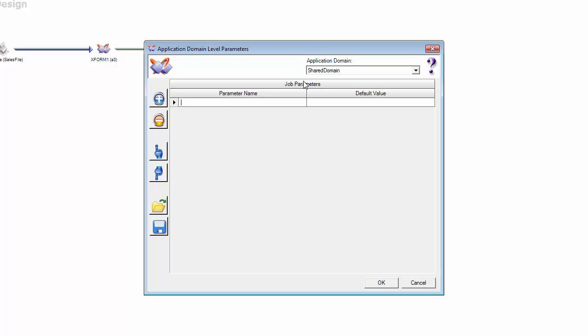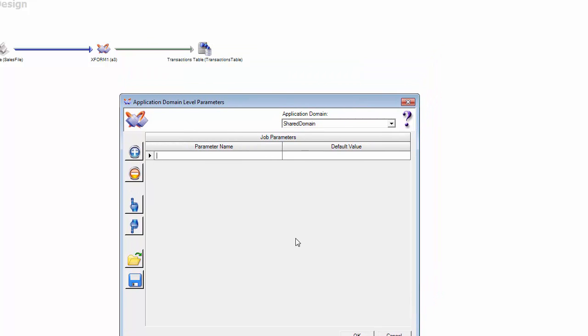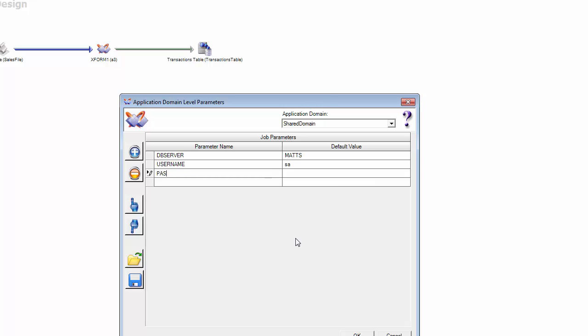So, like in this scenario, maybe I want to create some parameters, and I want to call it database server. Okay, and I'll put username and my password in here as well. Now you'll notice that it recognized that this is a password.